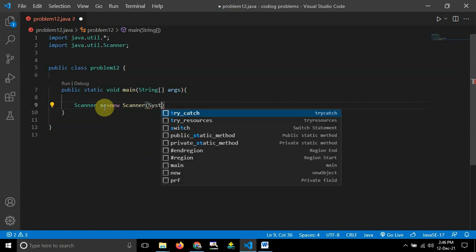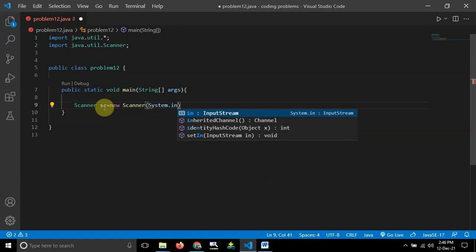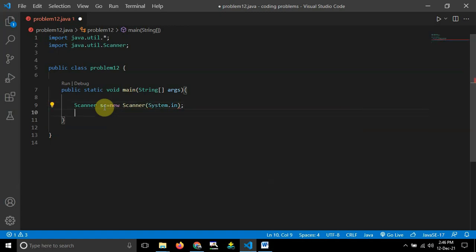System.in. Okay, so I will write System.in. This is it, guys. We have created the object of the Scanner class. Now it's time to use the Scanner class for taking the input. So the first thing I want to do is print one message.